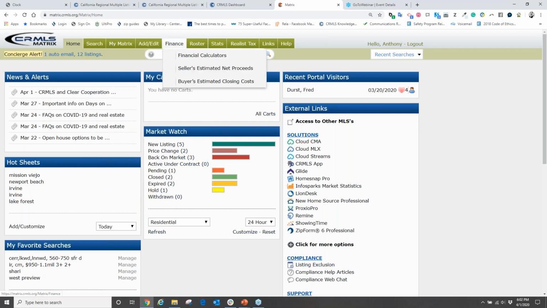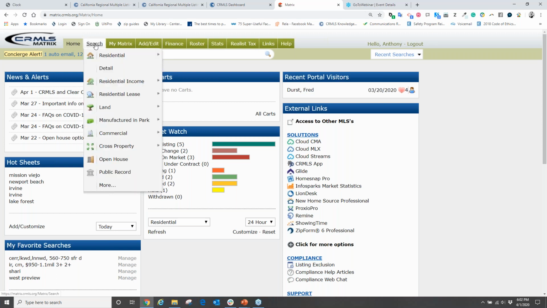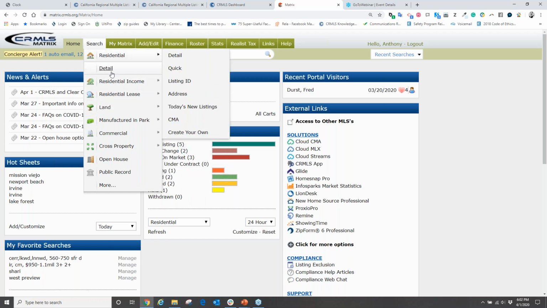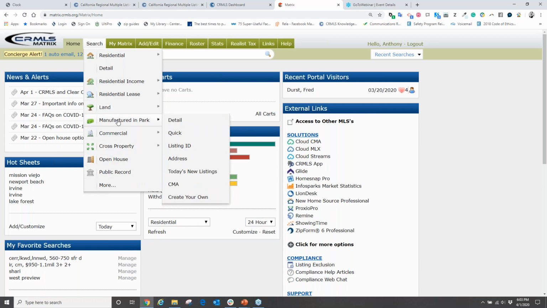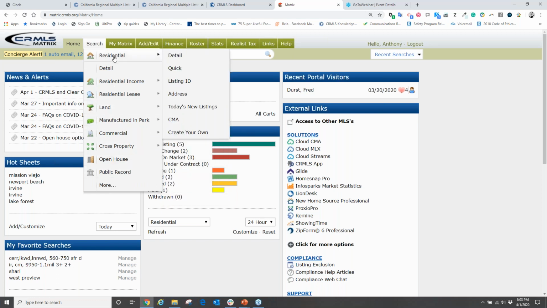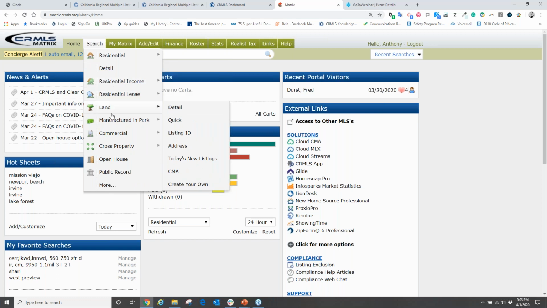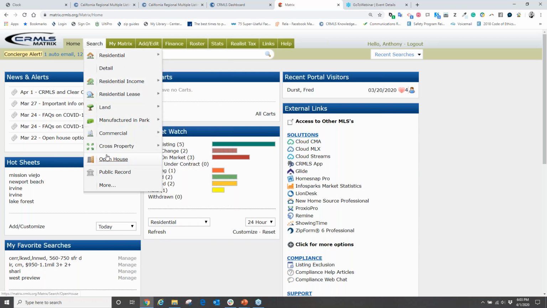All right, well, real quickly, to run a search in the MLS, we can come over to the very top, to the green tabs here in the MLS, and next to where it says home says search. Typically, if we hover over the word search, we get a drop-down list of several choices, which basically displays all the different property types that we can run searches under: residential, income, lease, land, mobile home or manufactured, commercial, cross property. A cross property search allows us to run a search under different property types at the same time. Open house searches, and of course, we can also run a public record search.